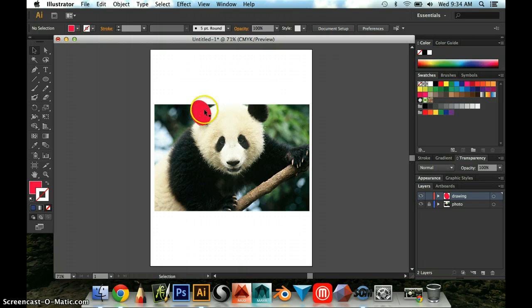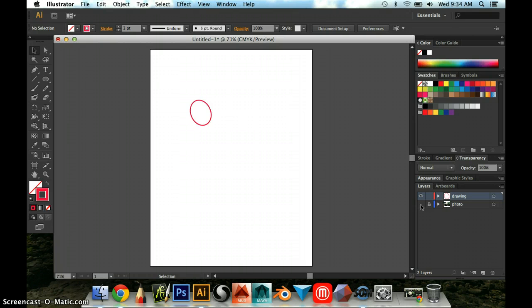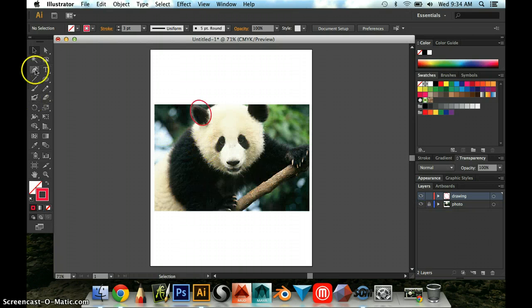Now as you're working, one thing you can do to check your progress, I'm going to actually make this the stroke so I can see through it, and I'm going to make it a little thicker. What I can actually do if I want to see just my drawing, I'm going to click the eye and hide the photo, and all I can see now is the shape that I drew on my drawing layer. I'm going to turn it back on though, because I'm going to continue working and building my animal using shapes.